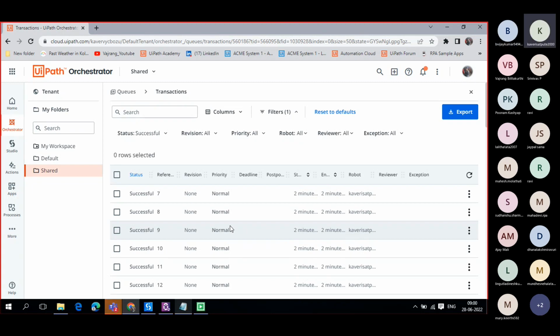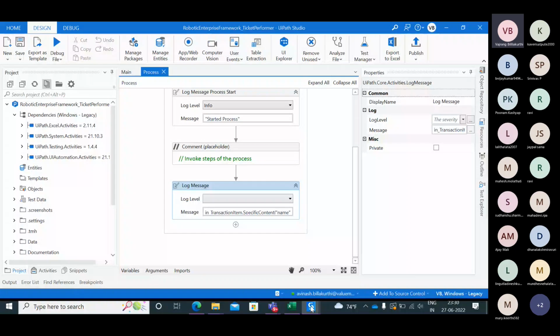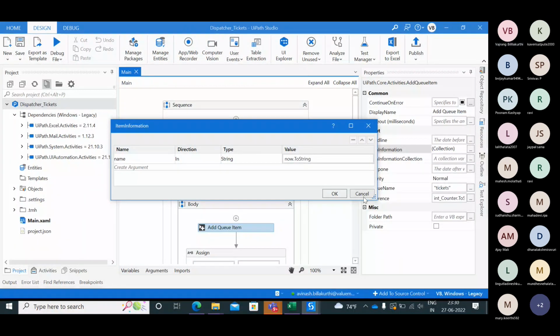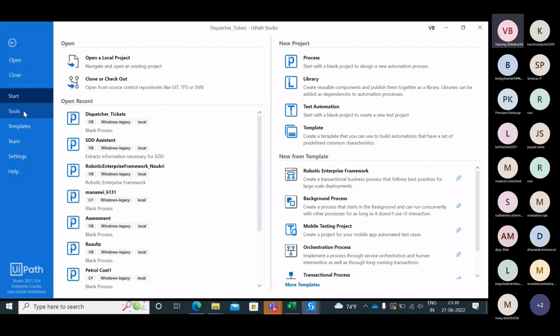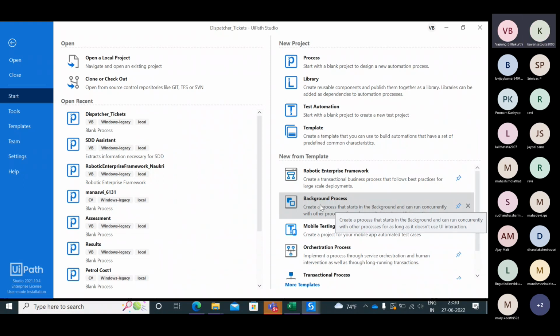Vajrang, I have one doubt. Can we run multiple instances in one single robot? You mean to say multiple background processes? Yes, we can run. If it is background, then you can run. But what we need to do is, while starting the bot or while creating the process, all we need to see is this. If you can see here, there is a background process, right? You need to start with this one.